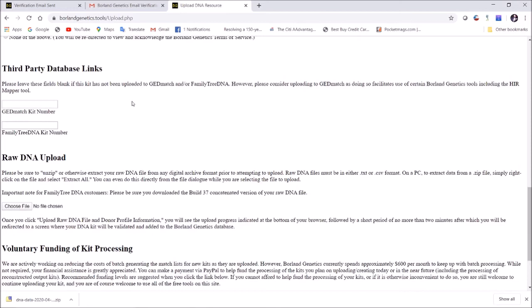Third-party database links. This is strictly for bookkeeping purposes if you want to keep track of which kit here corresponds to which kit on other websites. I don't do anything with this information. There's no functionality to it, but you could refer to it later if you want to keep track of which kit corresponds to which. I'm just going to put my GEDmatch number in here so I know which kit it corresponds to on GEDmatch, for example, if I want to look at my matches there and look at them here.